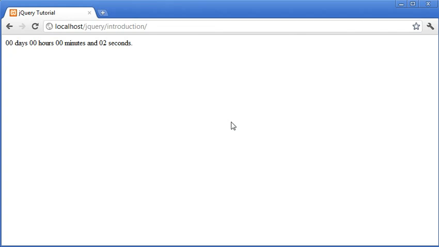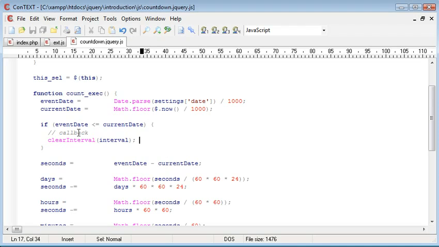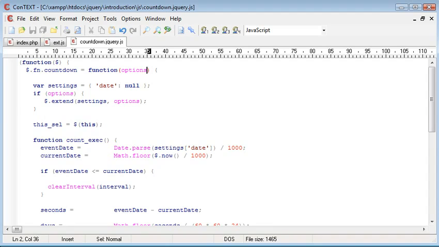So we'll just wait for this to reach 0, and there we go. You can see that it stopped there, so the interval has been stopped, and we've been left at 00 days, hours, minutes, seconds. So you could leave it at this state. However, you might want to perform an action once the interval has reached the event date. So we want to actually call back. So I'm going to say callback. In fact, let's actually specify a parameter or an option up here first, which is callback.